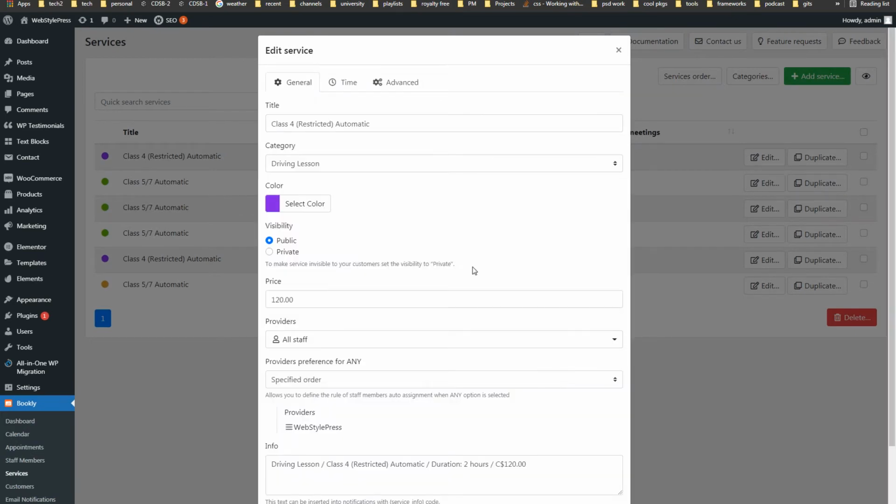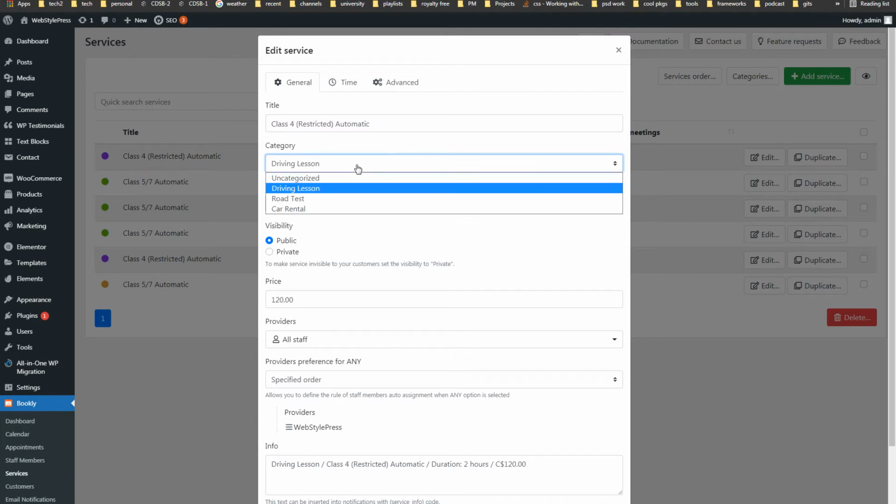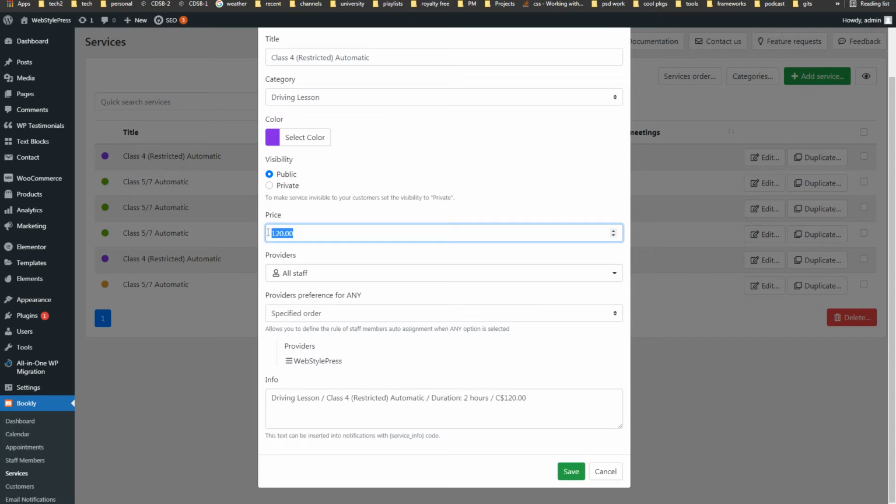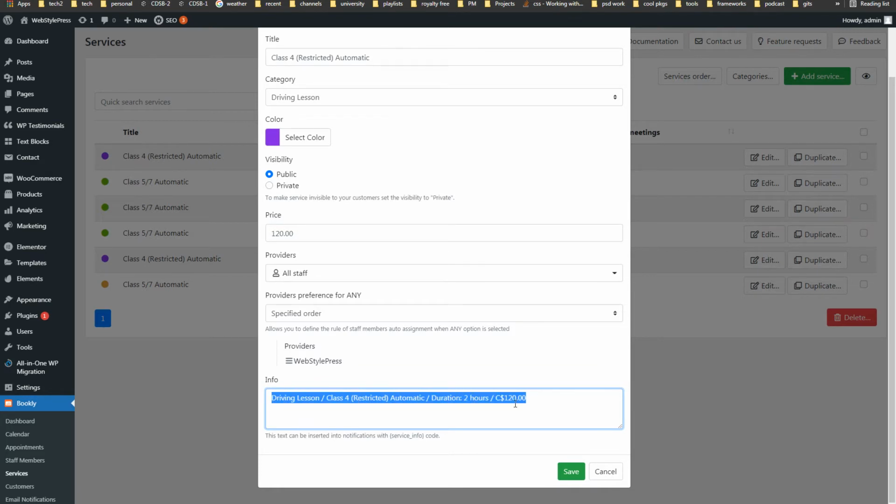We edit a service and put details here in this area. This is the title for the service. This is the category that we have selected, and then we have got the price here. Then we have got providers. We can select providers, all staff, or one member that will provide the service. Then we can select the order in which staff members will be displayed in a list at the front end. Then we have information for the service. When a client selects a service from the front end, this information will be displayed.